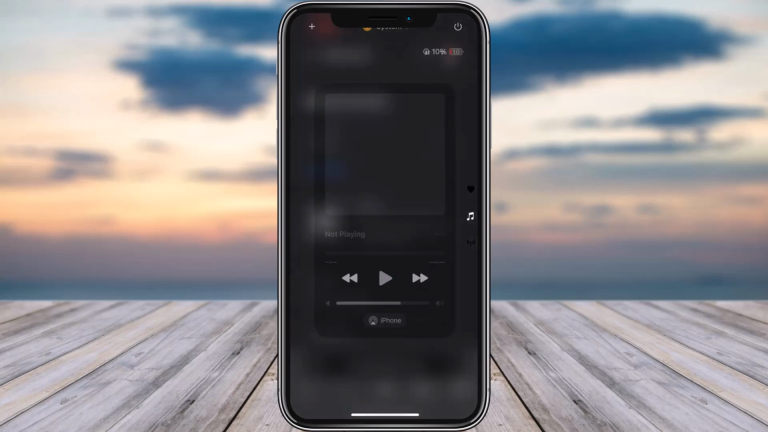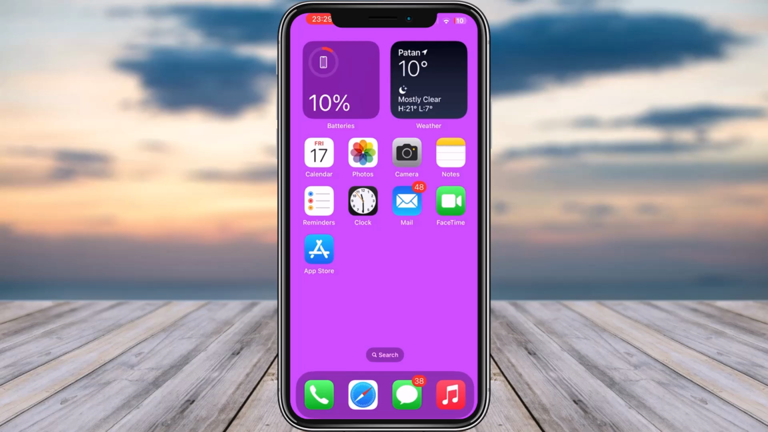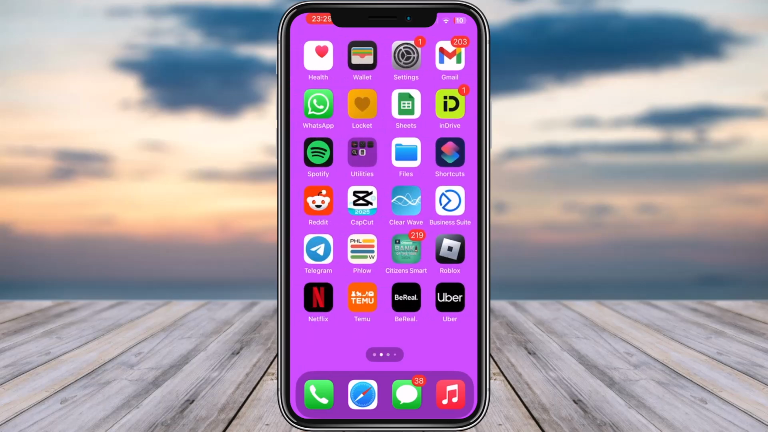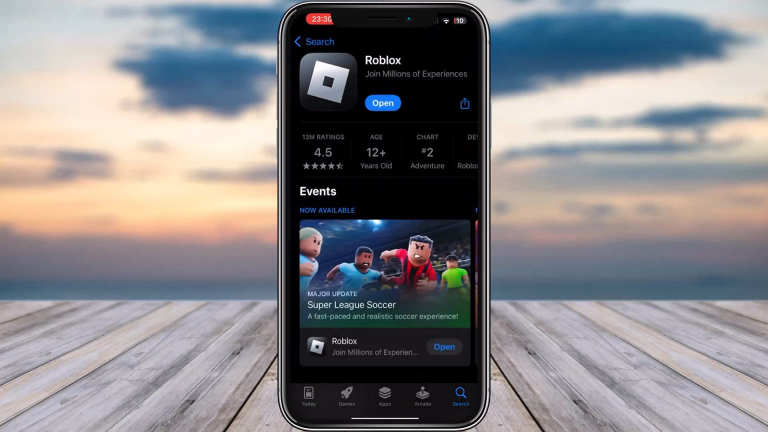If that also doesn't help, go to your settings and simply clear the cache of your browser, or simply refresh it again. If it's not working out on your app, then all you gotta do is go to your app store and search for Roblox to see whether it's updated or not. Because if it's not, then it's their way of letting you know that you gotta update your app. So update your app, and that should solve it.